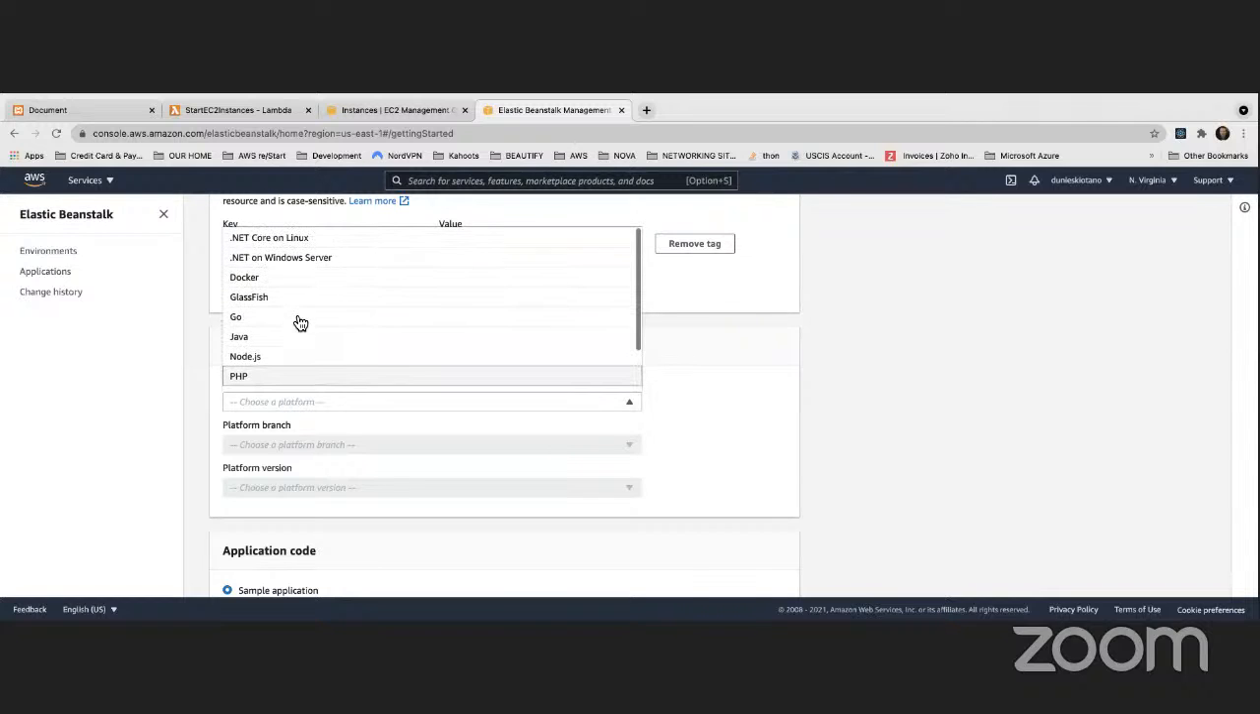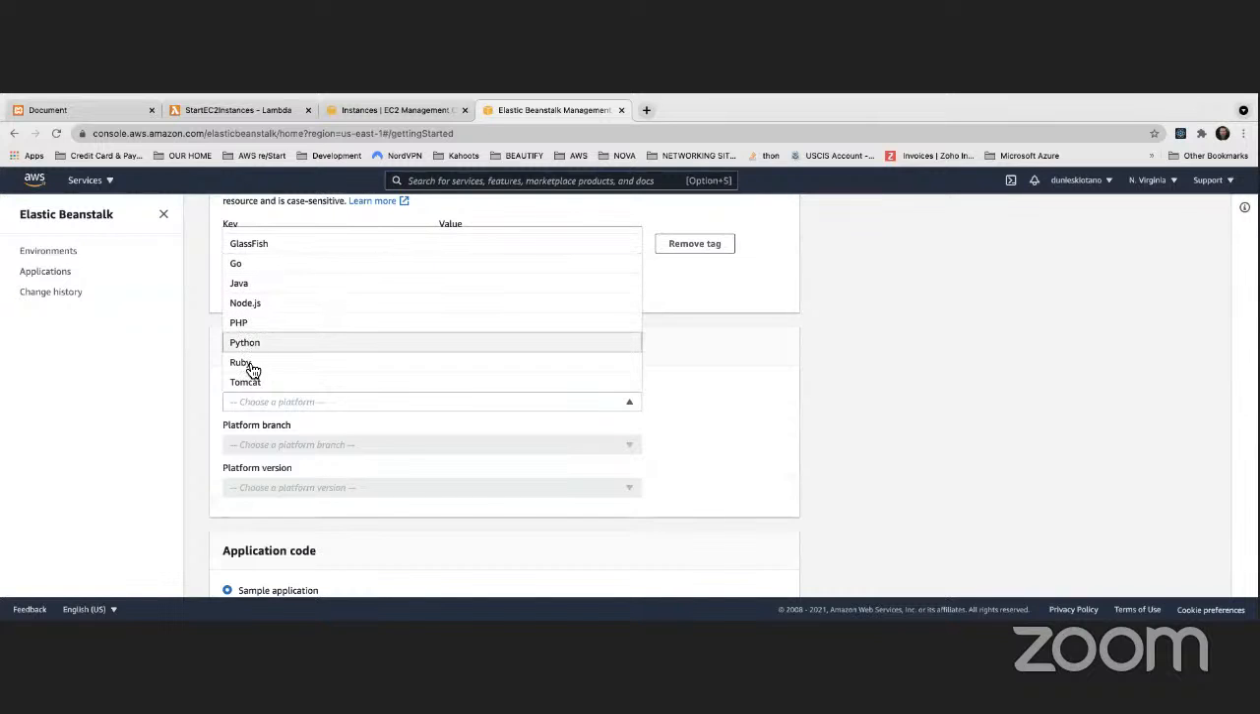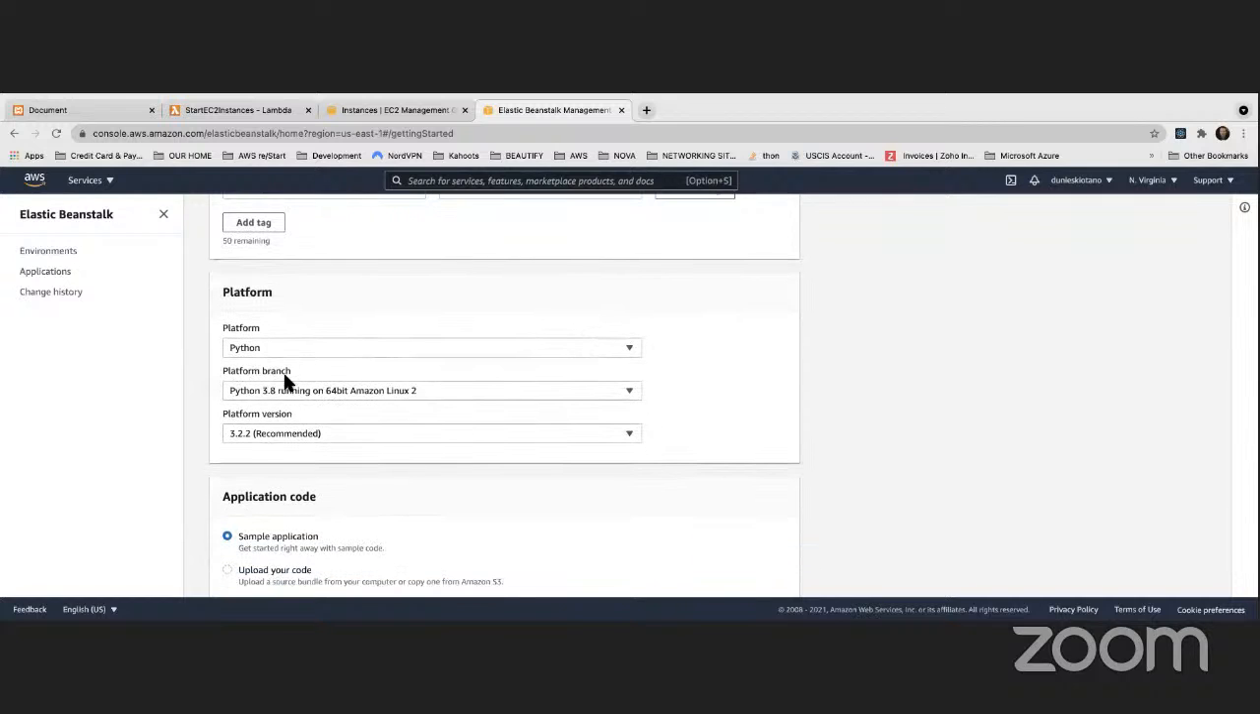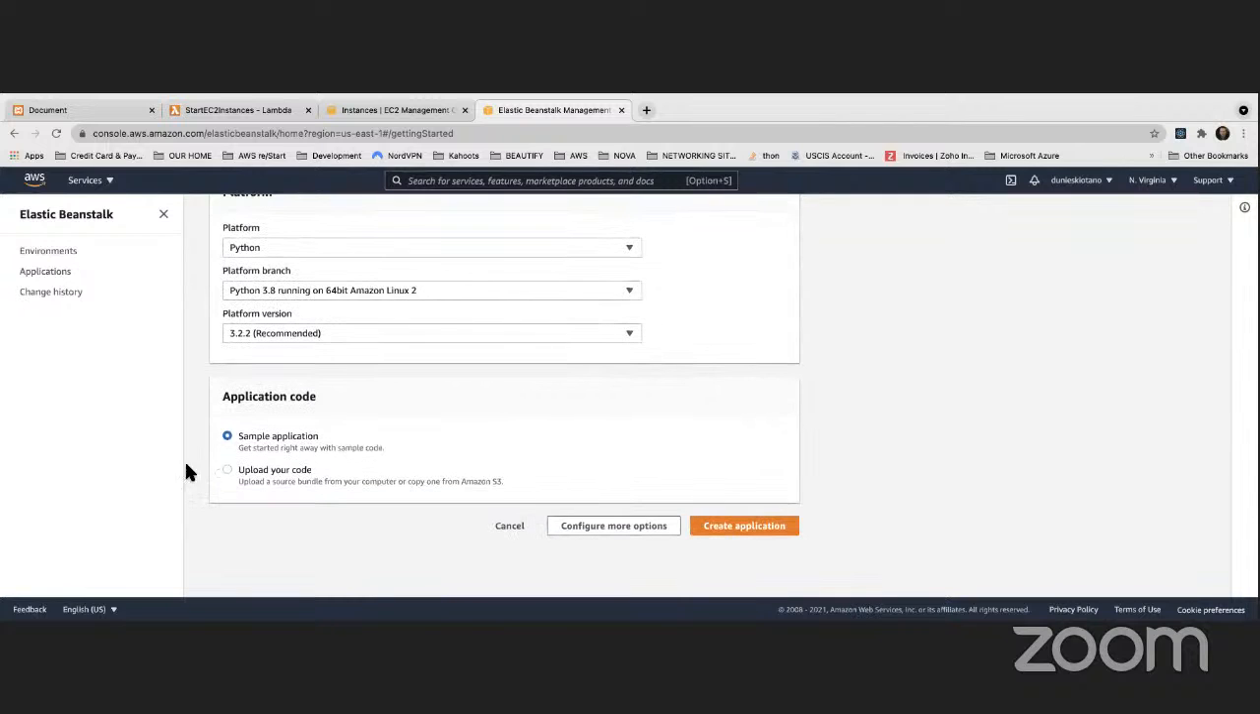So guys, which one do you prefer here, of the most common ones like Java, Node.js, PHP, Python, Ruby? Python is better. So let us do Python. Once you select that, it will select the platform branch and the platform version, which is the one recommended.